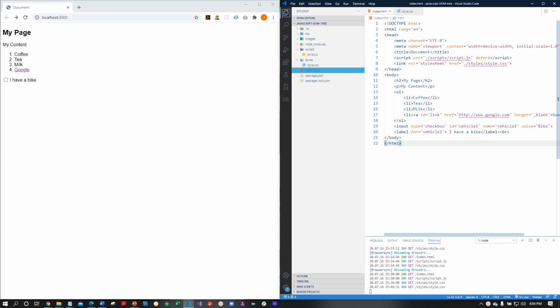The style sheet is very simple. It just sets sans serif fonts. Then the body itself, we have H2, my page, the header, and then a paragraph, an ordered list, followed by four elements of the ordered list, four children of the ordered list: coffee, tea, milk, and then a list item containing a link, and then an input checkbox button here.